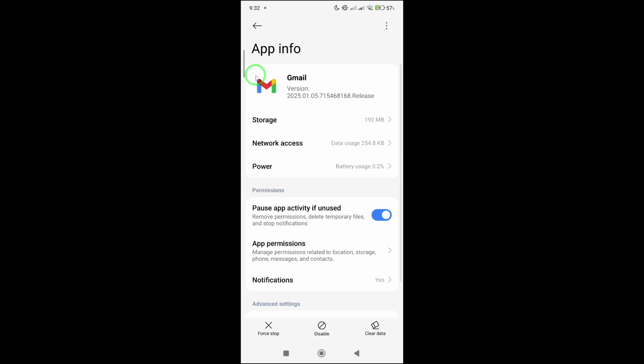Next, look for Gmail in that list and tap on it. This section controls everything related to the Gmail app: storage use, permissions, and of course, notifications. Now, tap on notifications. This is where you can customize what kind of alerts Gmail sends you. You'll notice different notification types depending on your account setup or version of the app.